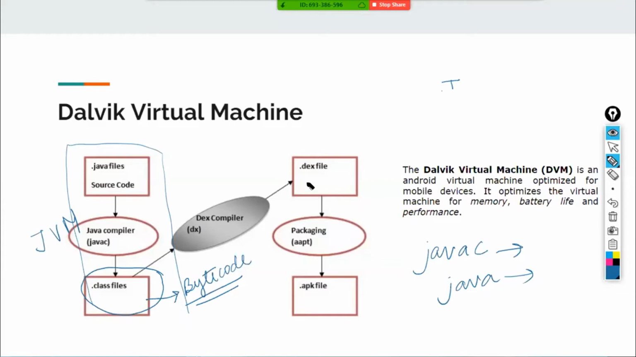DEX stands for Dalvik executable file. This DEX file is further submitted to something called packaging, AAPT. Now, why do you need packaging? Whenever you're making an Android application, it won't be just Java code. You will also be using images sometimes. You'll also have sounds, animations, and videos with it.